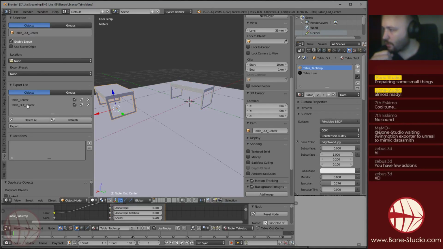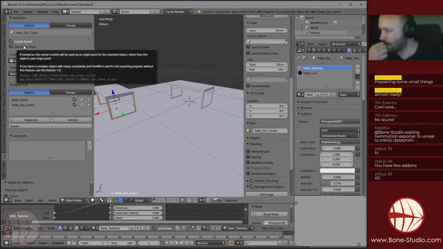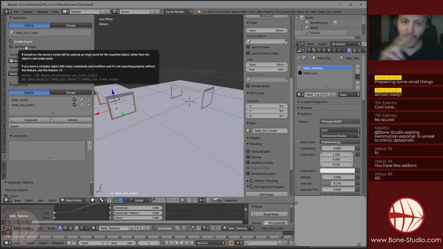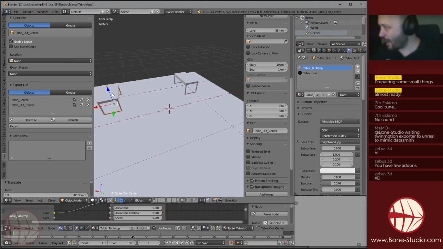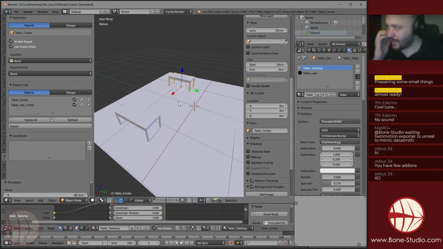Okay, we have table center, table out center, and for the table out center, I don't remember which one was. With uses scene origin, I'm not sure if it's going to respect the position of the object in your scene, so when you import this in Unreal Engine, you will already have it in place, or if it resets its position to 0, 0. It does one of two things. So let me move this here, and I will enable this to the center one. Uses scene origin, so we can see what happens.